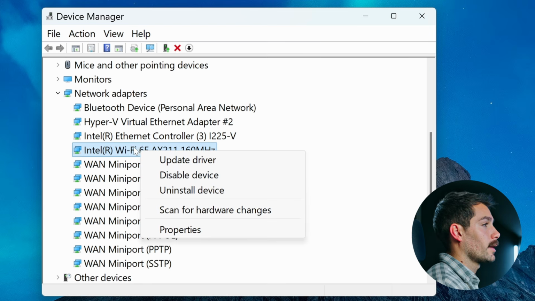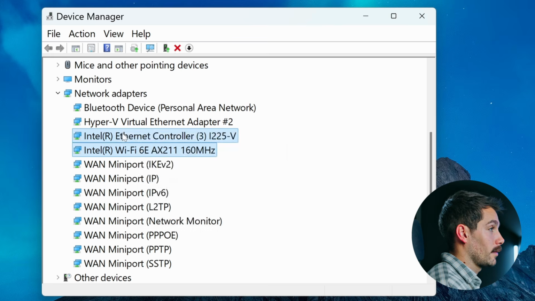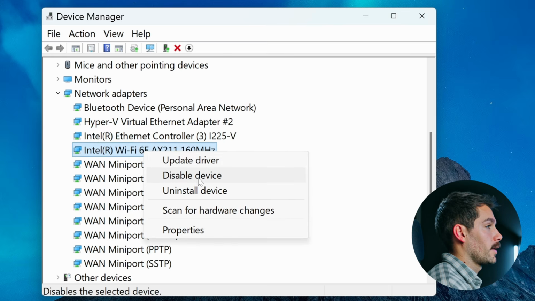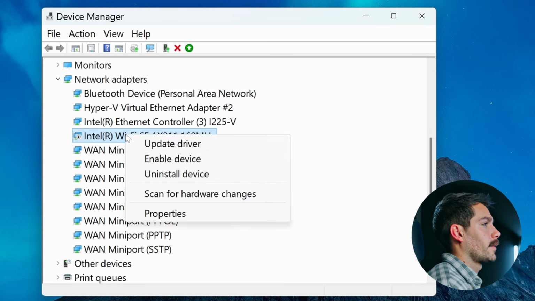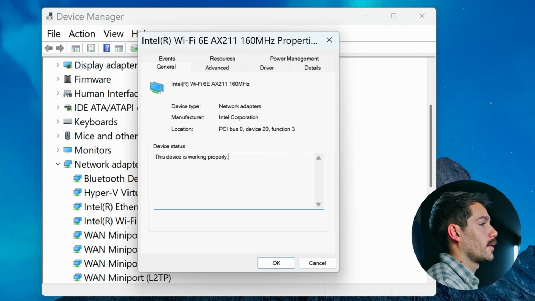Now, if I right click on this, it says disable device. So if yours is disabled, you may see enable device. Same thing for the Ethernet controller if you're using a wired connection. So I'll go ahead and disable the device, my Wi-Fi driver. And then if I right click on it, here we can see it says enable. So I'll enable it and I'll double click into this. We can see that the device is working properly.